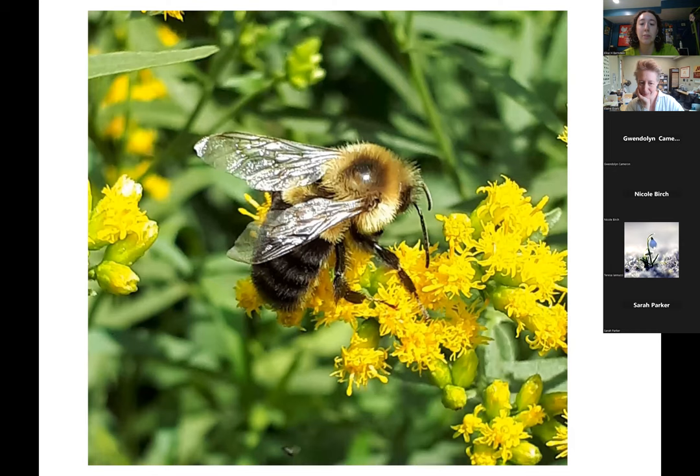All right, this one, male or female? This also looks like one of the common Eastern bumblebees. It's got longer antennae. Its body looks a little bit more slender. This one is also a male.